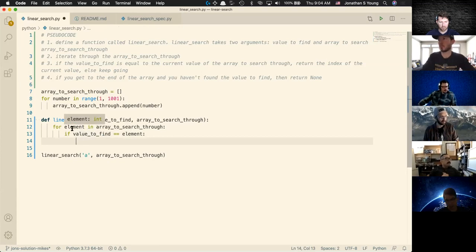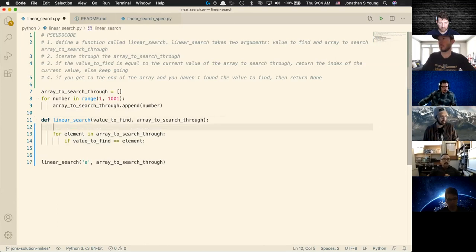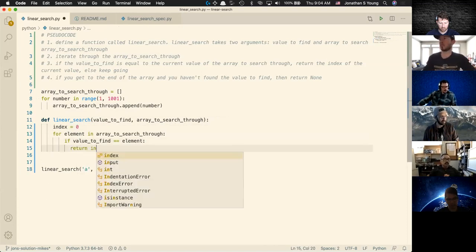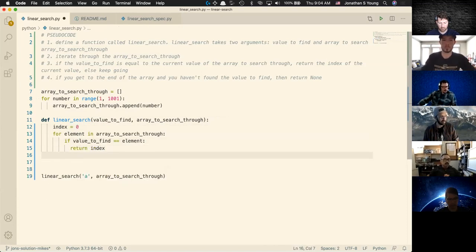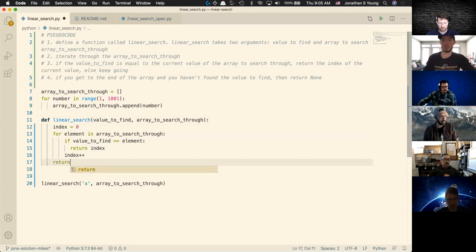So what we've got here is we're iterating through the actual array, but we're not keeping track of the index. There are two ways to solve this. The first one over here, we could do index equals 0, return index, and then at the end of your for loop, you just do index plus plus. That's one way to go about it. And at the very end, we can return none. This is one way of solving it.